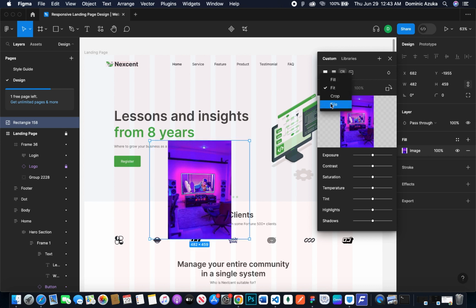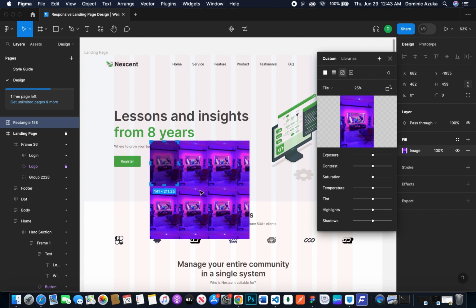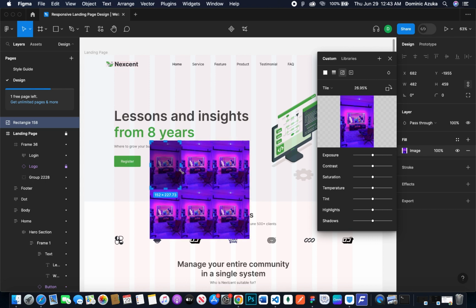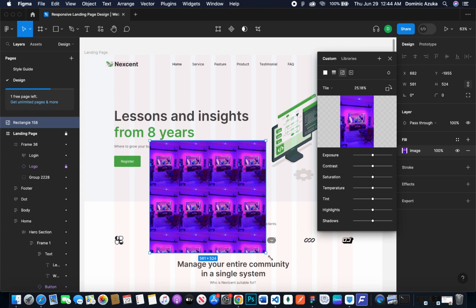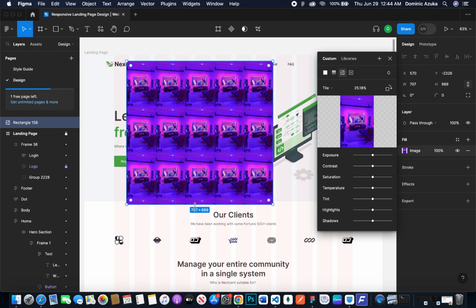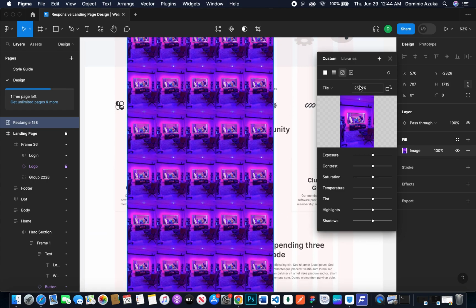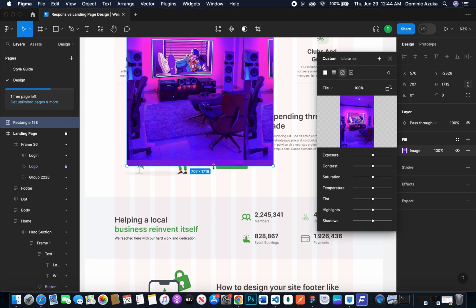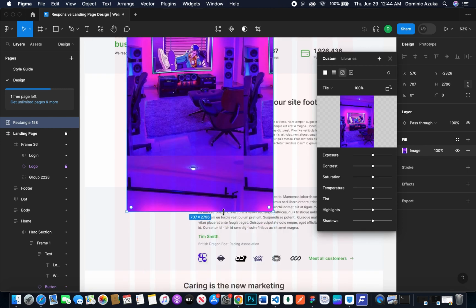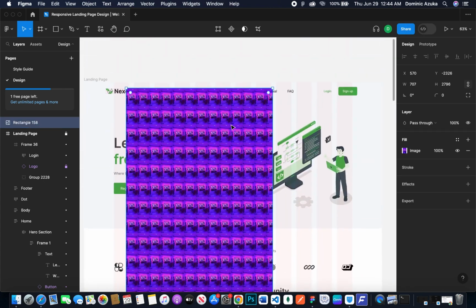Then tile, I can do it 25%. It has a percentage there. So you can see it tiled at 25%. And as you click and drag it, the percentage increases on the right pane, just as you see. So even when you increase the size of your object, that's the rectangle in this scenario, the tile also increases and doubles itself. So as you can see, 100%, 10%, and we saw 25% earlier.